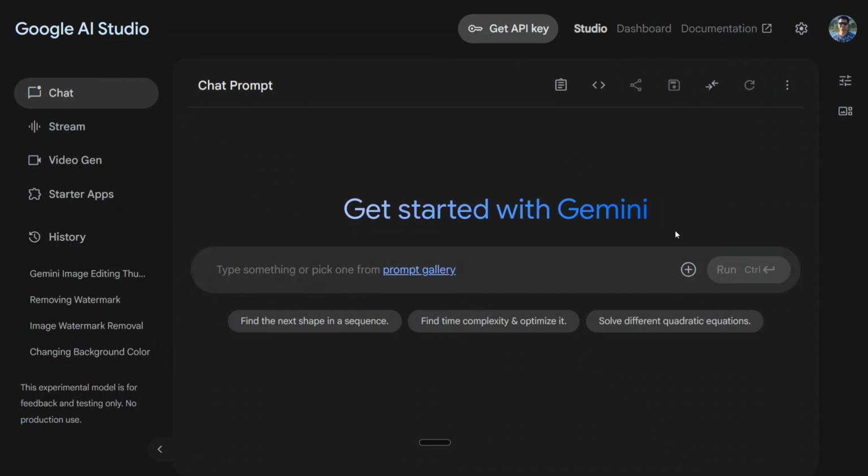Now, there is a question that you might be having: how to use Gemini 2.5 Pro for MCP servers. So, yes, in this tutorial, I will be explaining how you can connect MCP servers with the Gemini 2.5 Pro model. So, let's get started.